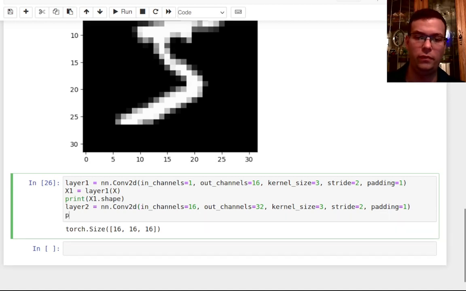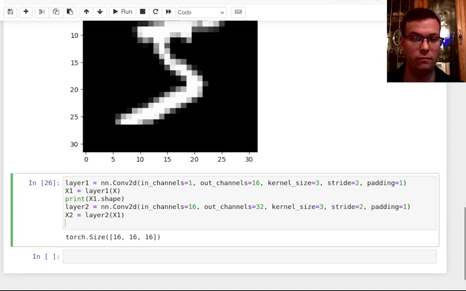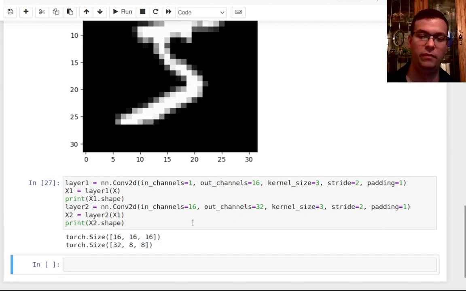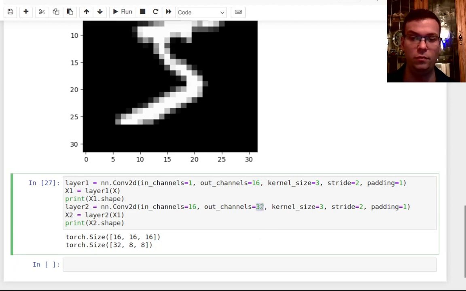And so check yourself here and see, if I were to send x1 now, so the output of layer 1, as the input of layer 2, check yourself on what the shape of that would be. So pause for a second, see if you can think of what it is. Now if I run this code, I see it's 32 by 8 by 8. And that's because I have 32 output channels.